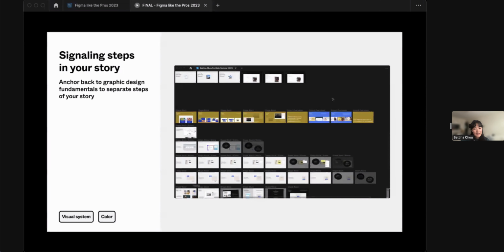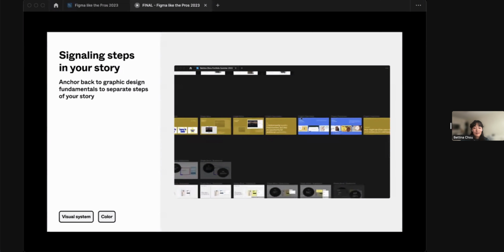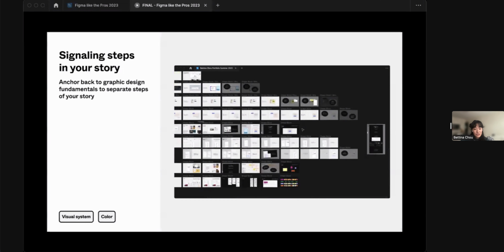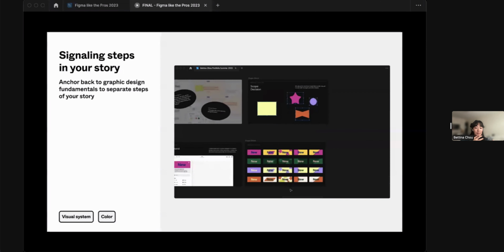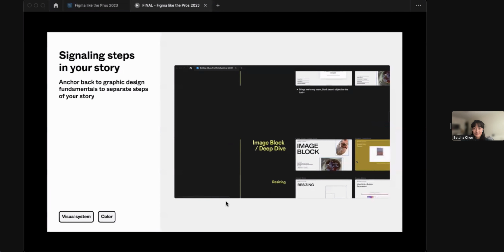And that ended up being really nice because a lot of the final UI designs that I was showing are light. And so the black background framed it really well.